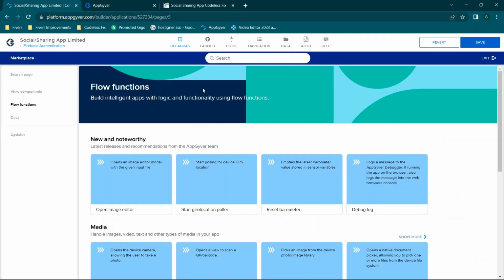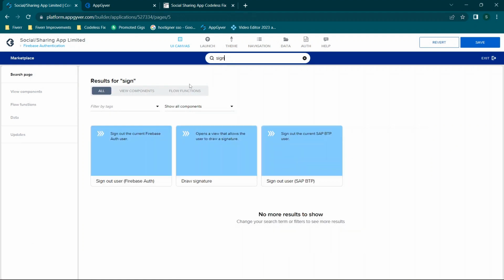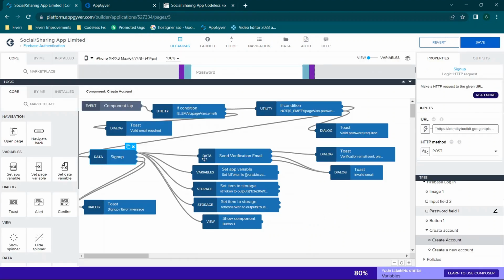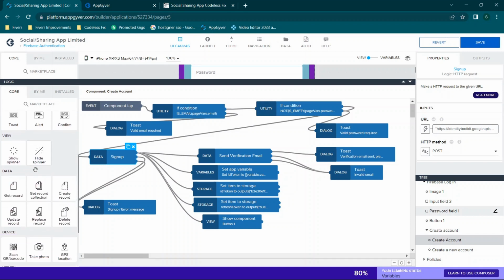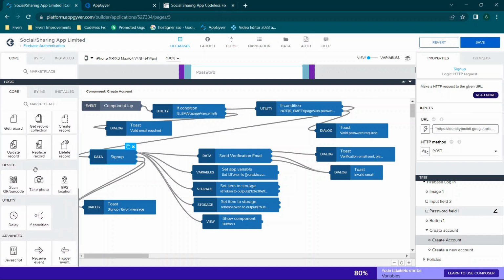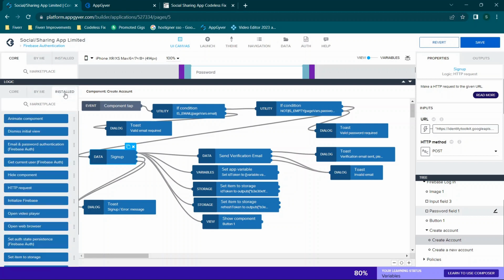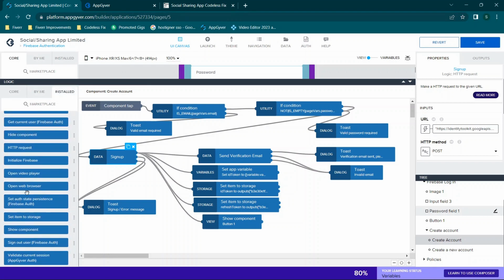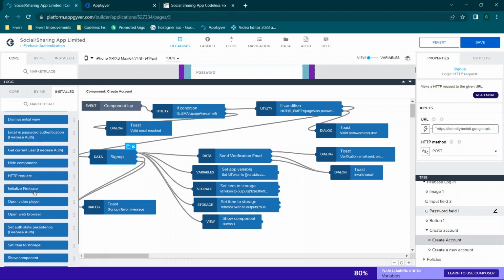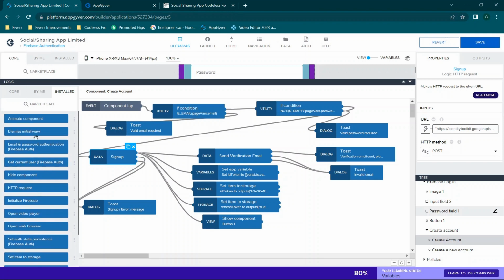So in this case, you can look for sign up in the flow function marketplace, if you don't see it. But if I'm not mistaken, it might be in here by default. So these are broken up by category. In this case, I don't see the sign up field here, so we'll go to installed. And you have sign out, which we'll need at some point. And then we have get current user. So I'm not seeing the actual sign up field.